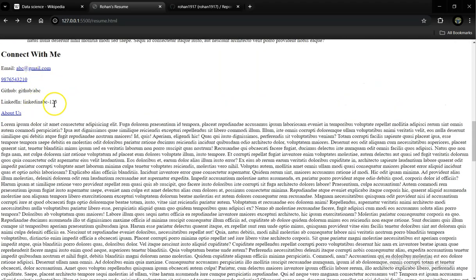You can even link your LinkedIn and many other things, like the way we're linking our email ID and phone number. You can write a direct link for your GitHub as well, and so on accordingly. So how to write a direct link for your GitHub?